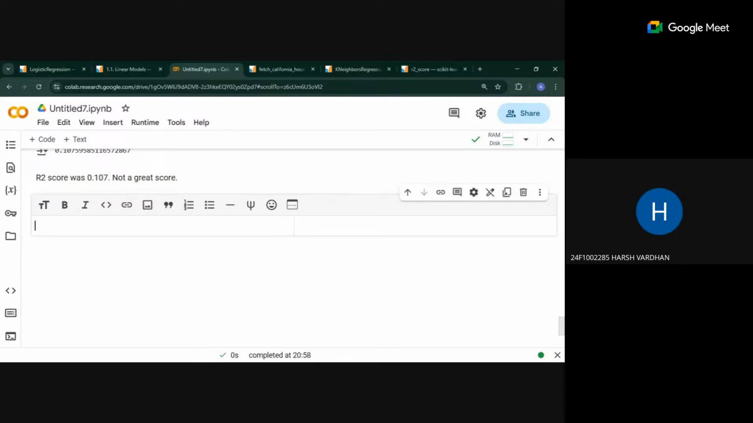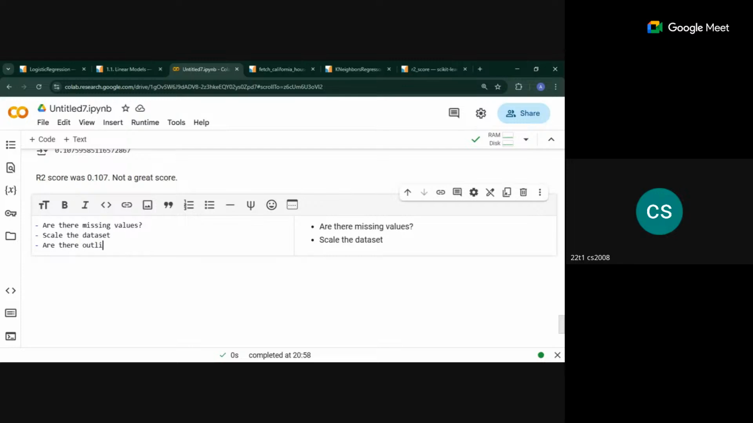I would like to see, first of all, whether there are any unknown values. We will start by removing the unknown values, and then we're going to scale the data set. Okay, scale the data set. Fine. Would anybody else want to try anything else? Please go ahead. What else do you want to do? Outliers. Are there outliers in the data set?